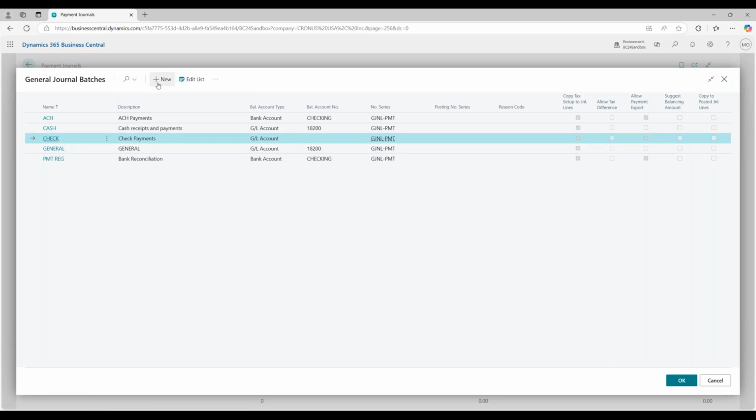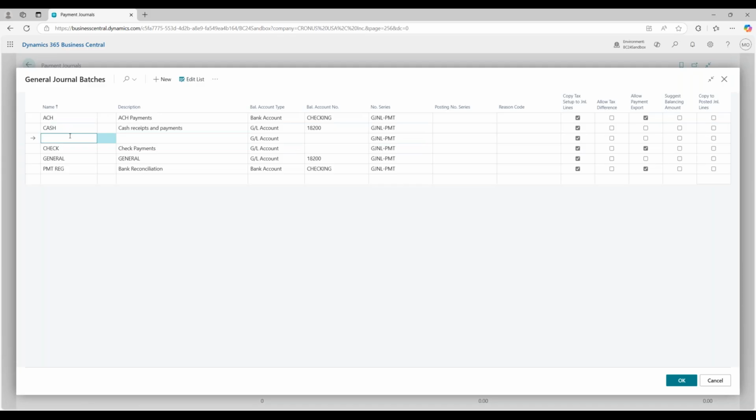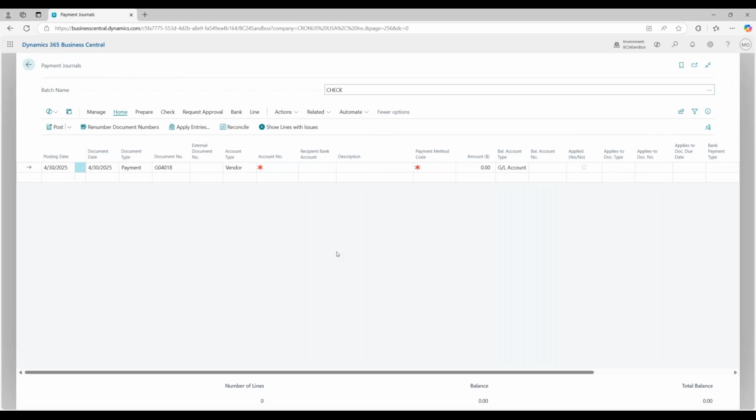I've also seen some users, for example, create a batch for a specific user. So for myself, maybe I can call this one MO and call it Michael's batch. So I've also seen people create batches for specific users to work in as well. In our case, because we're performing a check run, let's go ahead and navigate into our check batch. And you can see we're presented with a blank payment journal here to begin working from.